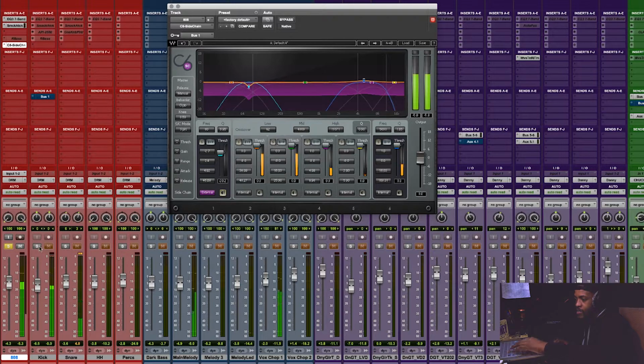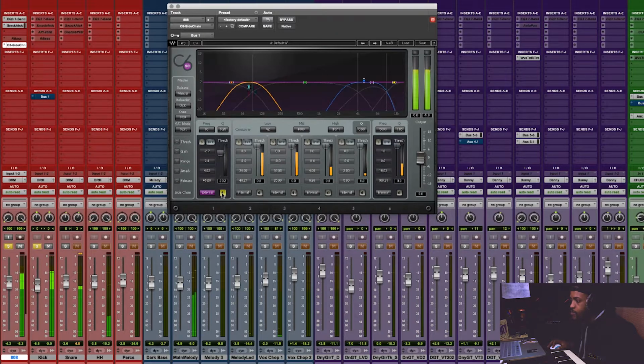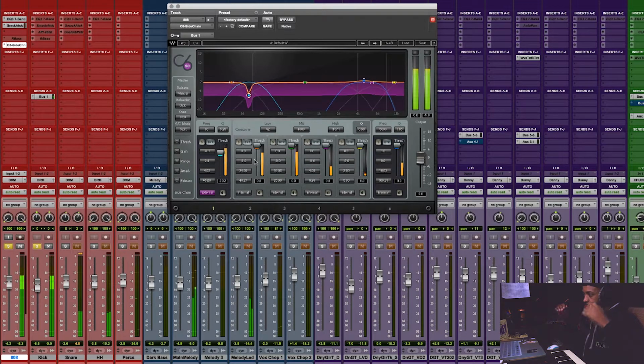So if you listen to the effect of it, you can see that. If I pull it down, my kick just comes in a little bit, it struggles to pop through a little bit, you know what I mean. You can do this on vocals, on reverbs, on anything. It's just a tool that's very helpful.